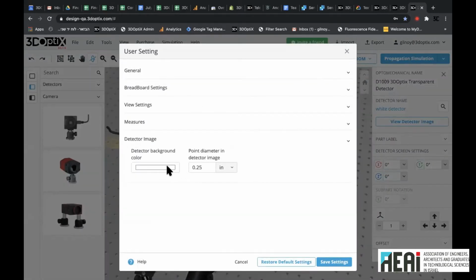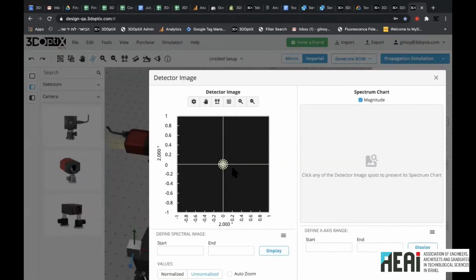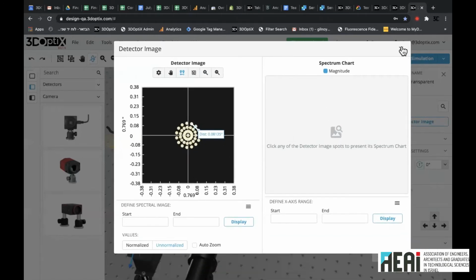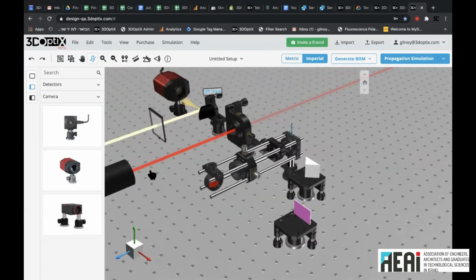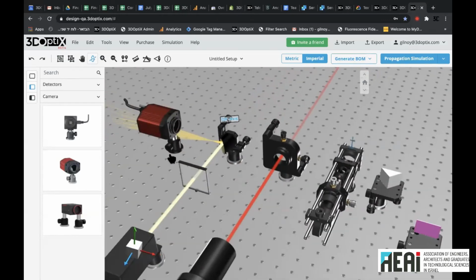In the detector image, let's pick up black because this is a yellow beam. So I can see this. Let's move it a little bit bigger. And I can do some measurement between two dots. If I want to see, pick one, and I can see what's the distance between those two dots. So this is the detector screen. And if you would press the camera, you would get the same thing. In this case, this camera didn't get hit by any ray, so there is no data to present.